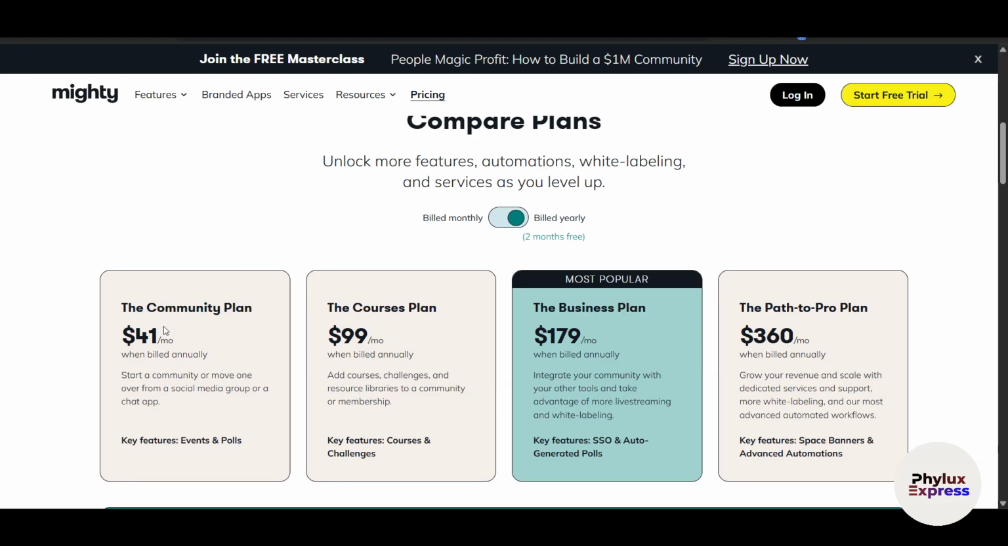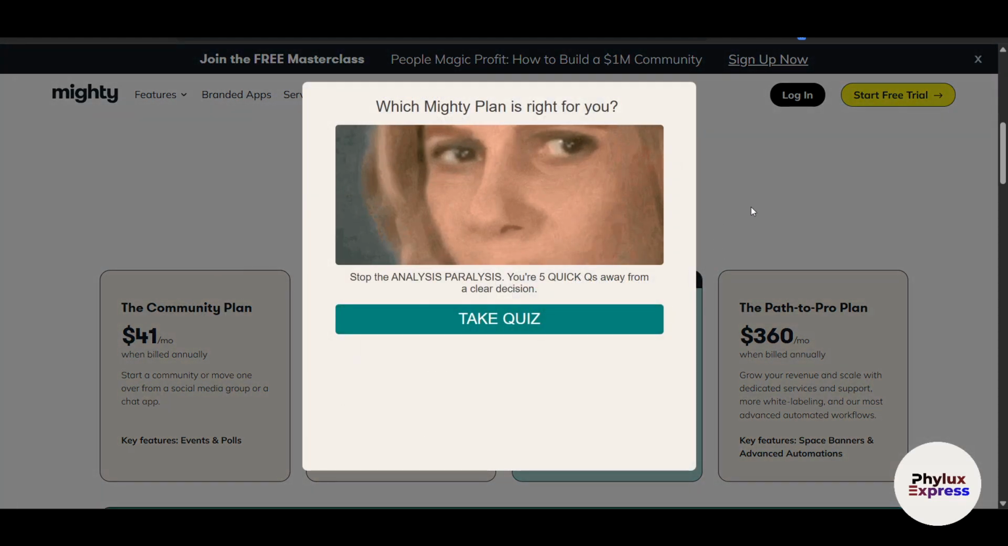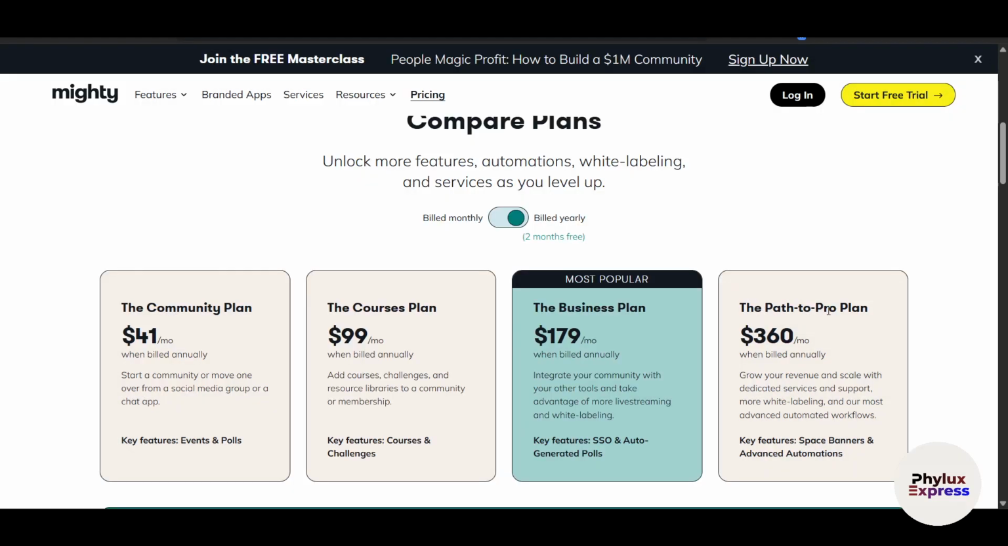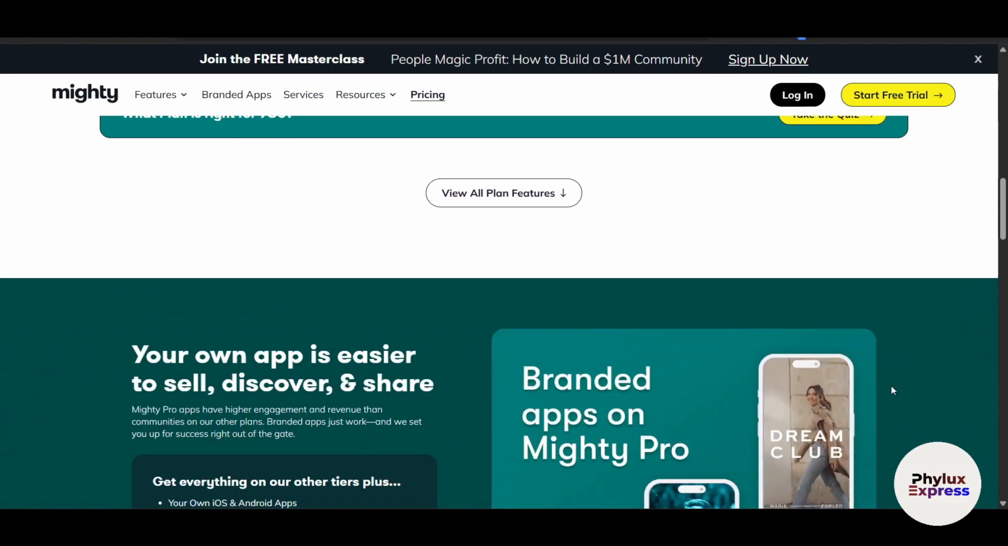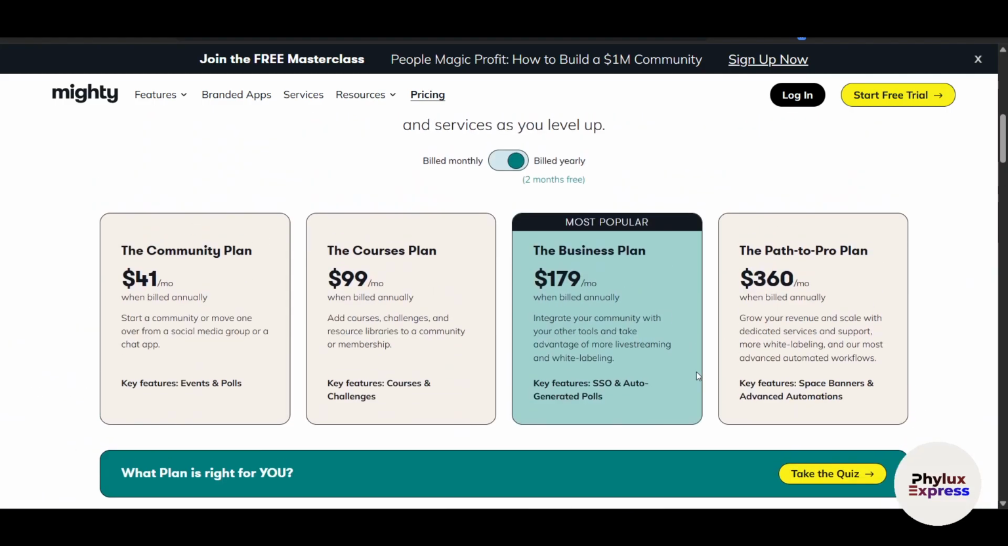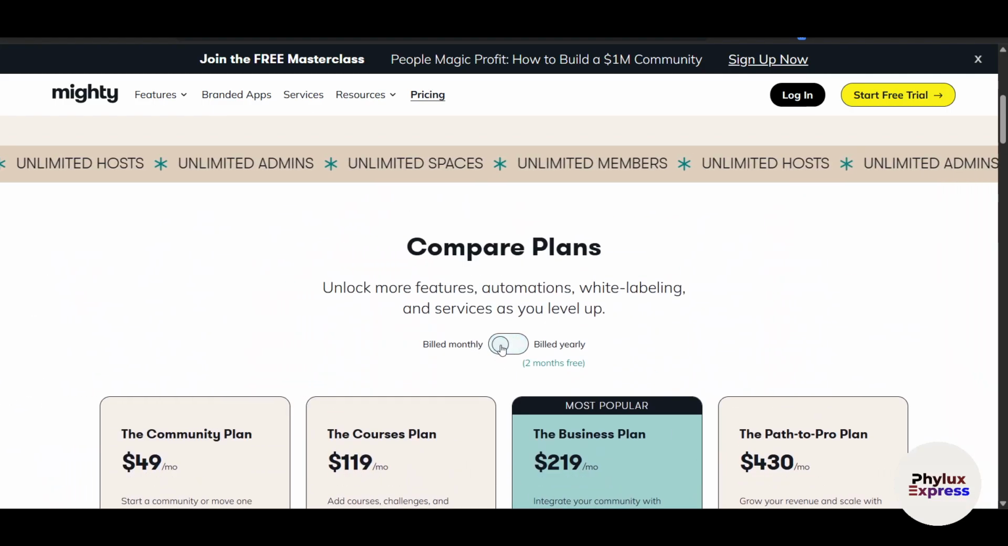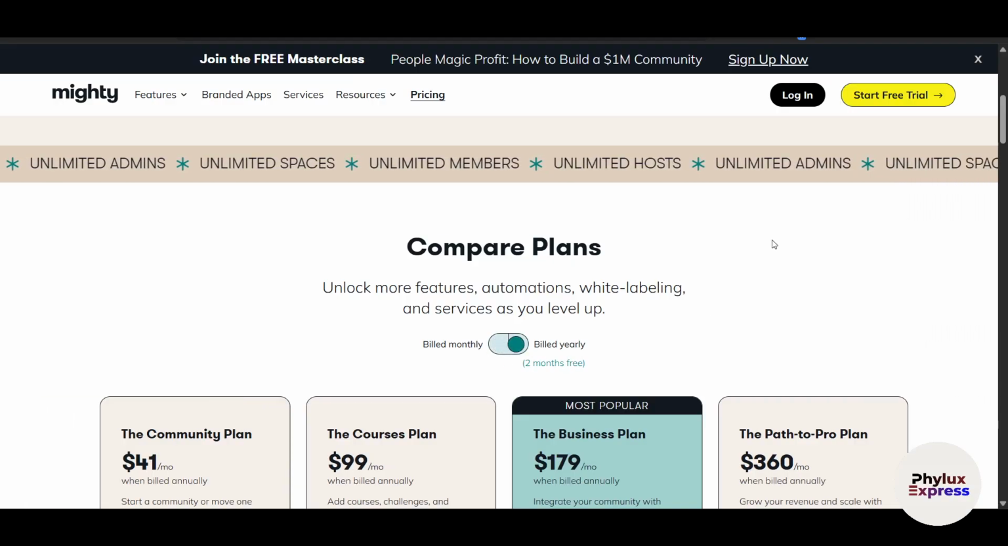So this is a community plan that is $41 per month. This is a courses plan, the business plan here, right? And the path to pro plan. You can come to this website, you can compare all these plans by yourself. Now monthly is slightly more expensive than yearly. You can see here 2 months is completely free if you buy the yearly plan.